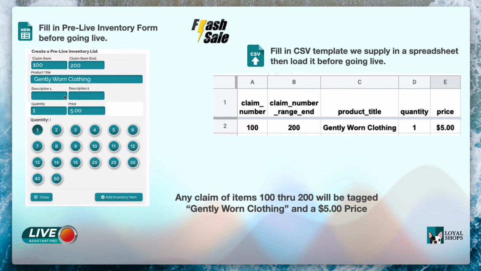All right. So you put in that little bit of information, you hit add inventory item, and you're ready to go live for a $5 flash sale. Now let's say that you do a flash sale once a week for $5. If that's the case, you go to a spreadsheet. You load up our template and you put in claim number 100, assuming you start at 100 with your live tiles, claim number 200 as the end of it, and then the name of the title, gently worn clothing, quantity 1, or whatever makes sense for your business, by the way. Quantity 1, $5. If you wanted to do a flash sale at $10, just put in $10 here. All right. You save that CSV as your $5 flash.csv file.